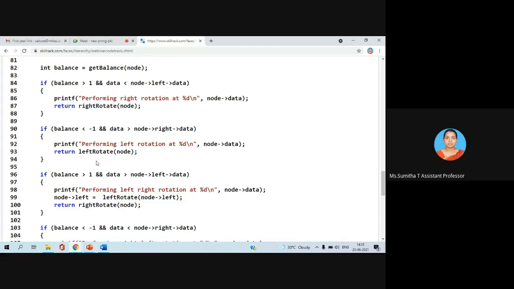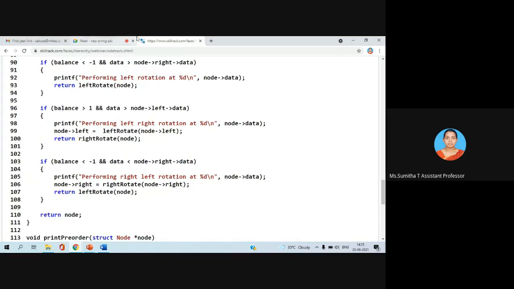The fourth condition, I mean the fourth rotation, which one? We have seen LL, LR and RR. Now we are going to see RL. The first condition R is for balance less than -1, and data less than node of right of data. Data is less than, so we have to make an L rotation. So RL rotation. For that we make the right rotation first, then the left rotation. Okay, this is the function.